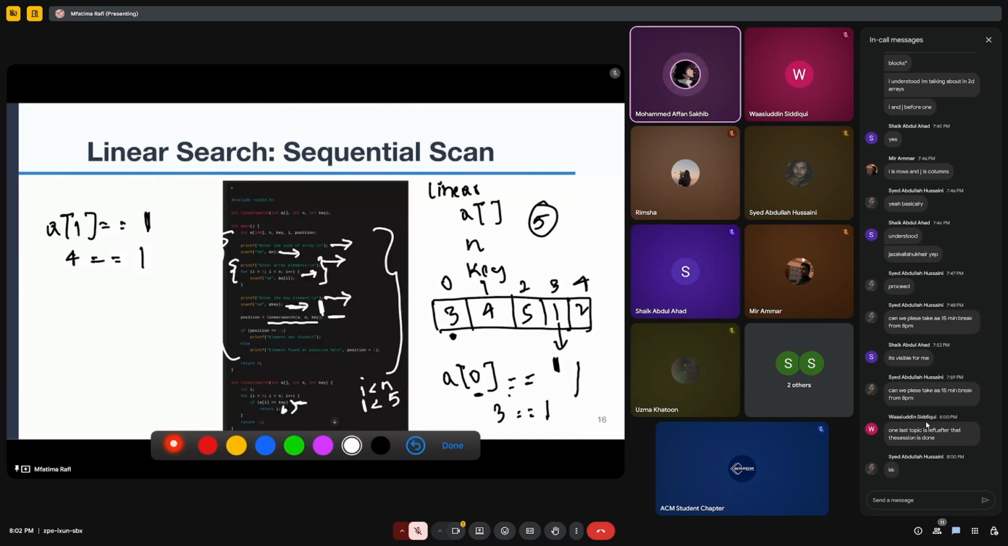It will again go for the incrementation. Again, the value of I is incremented. Now we'll check for A of 2. Is A of 2 equal to our key element? Again, it will check that no. What is A of 2 we have stored? It is 5. So 5 is not equal to 1 again. Again, it will go for incrementation, and the I value is incremented to 3.